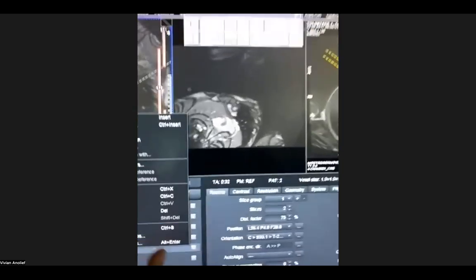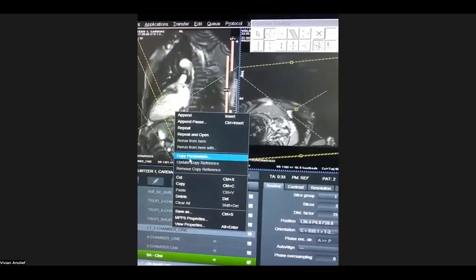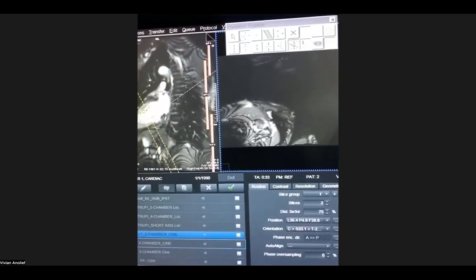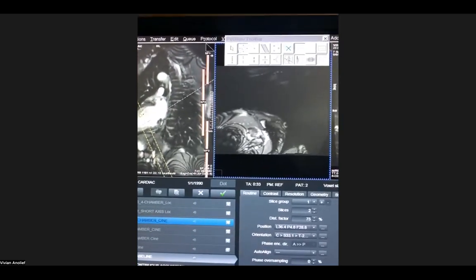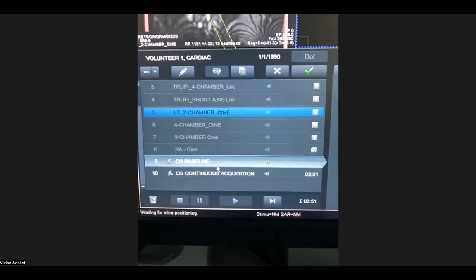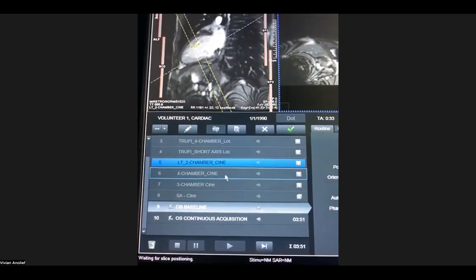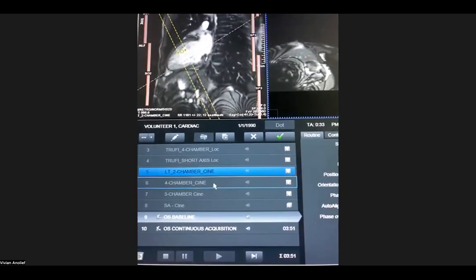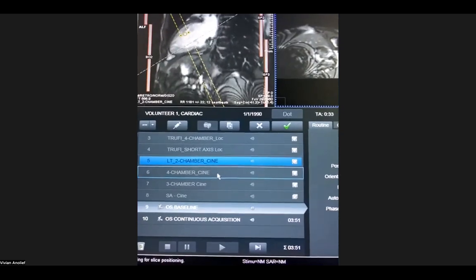So now we can see we've finished our short axis cine. Now we're going to do 2 more scans: what's called an OS baseline and the OS continuous acquisition. The baseline is going to be with 1 breath hold to make sure that there are no artifacts in the image. It's just a baseline, like the name suggests, to make sure that we have all the parameters set properly.